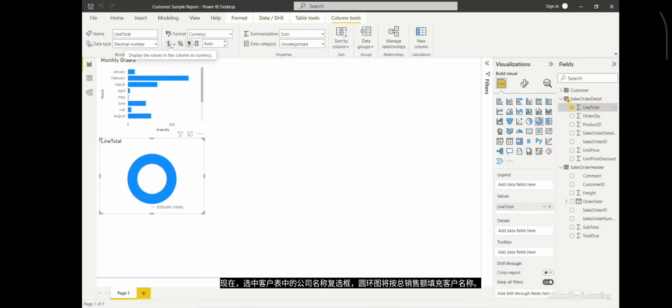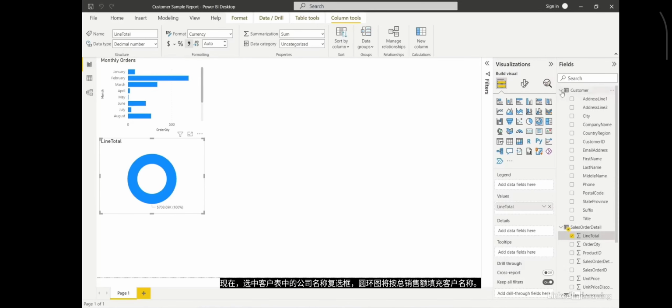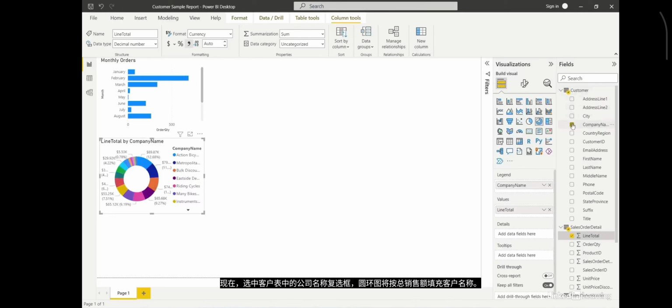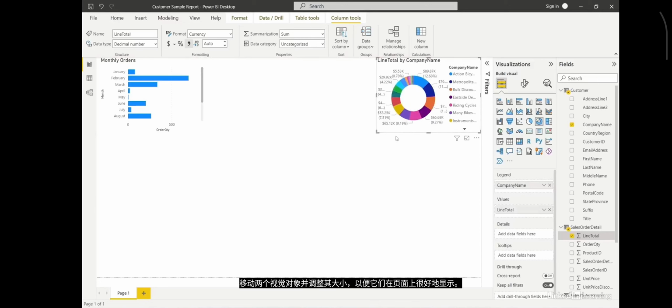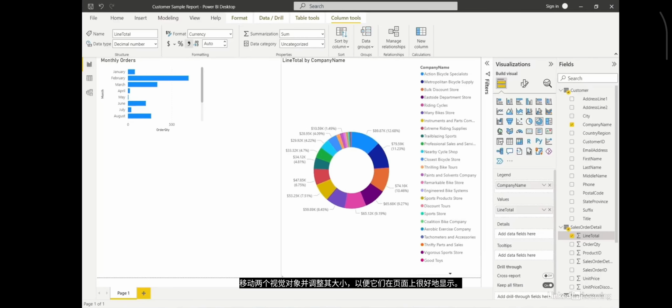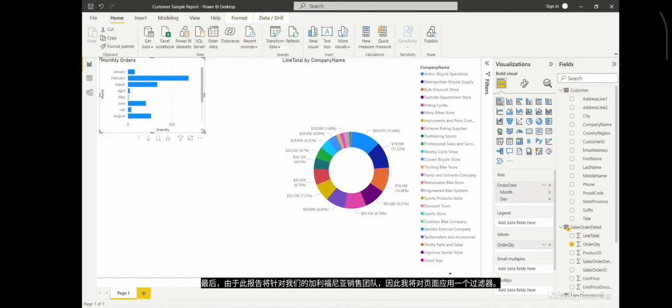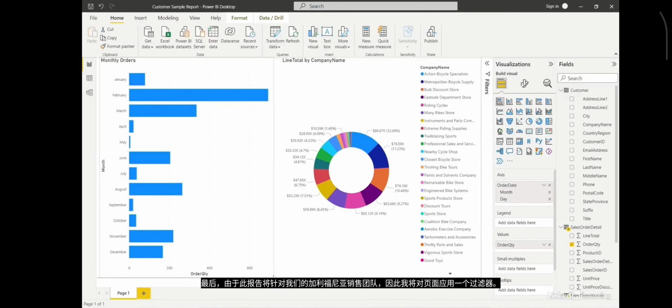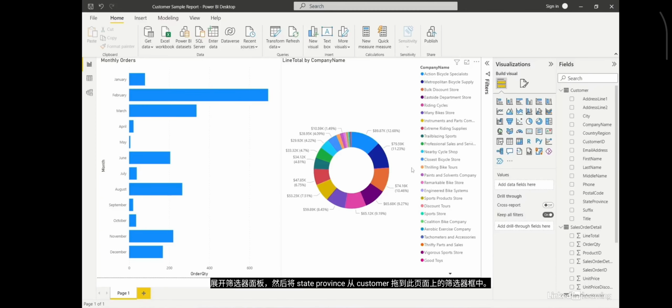Now, select the checkbox for company name in the customer table, and the donut chart will populate with the customer names by total sales. Move and resize the two visuals so they show up well on the page. Finally, since this report will be for our California sales team, I'm going to apply a filter to the page.